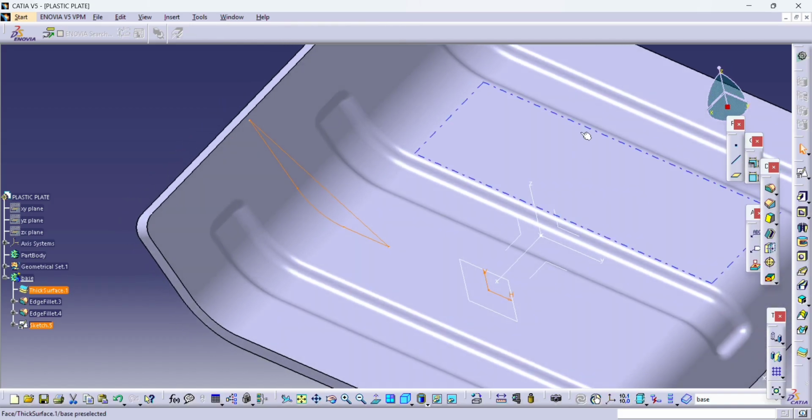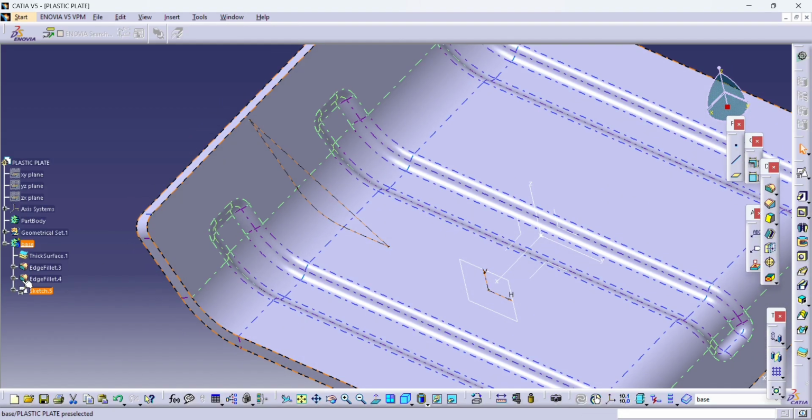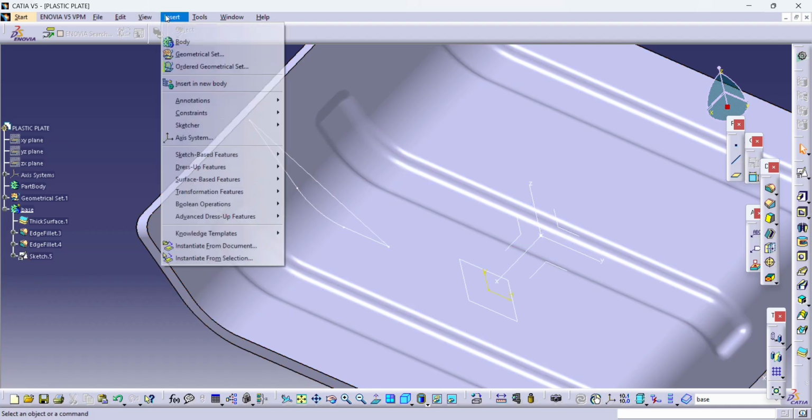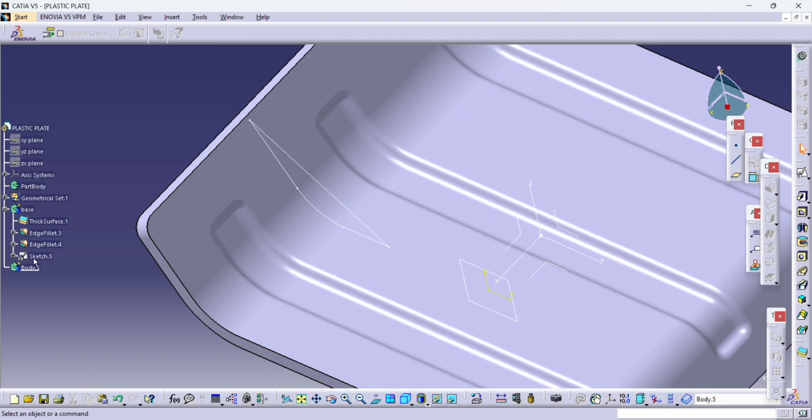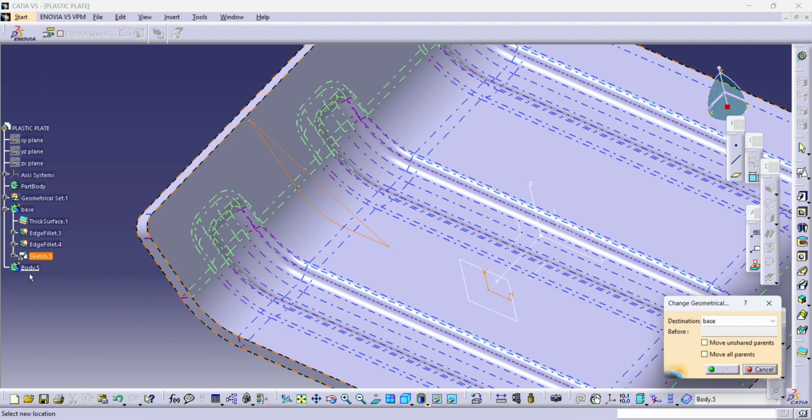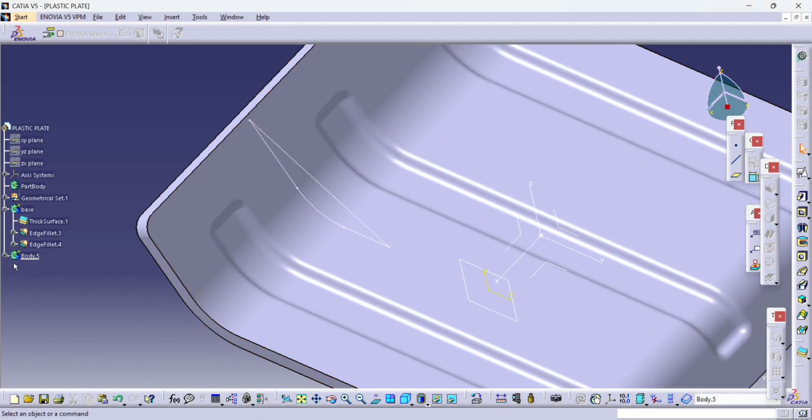Now we'll exit the workbench. We'll take the new body and shift this sketch into that. If it is not shifting, follow this process. Okay.